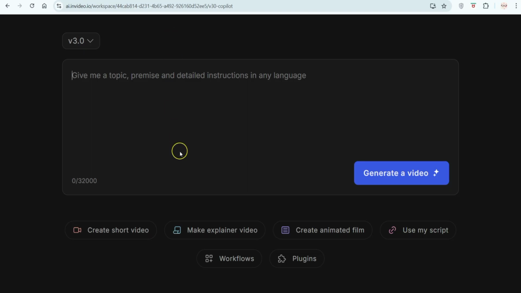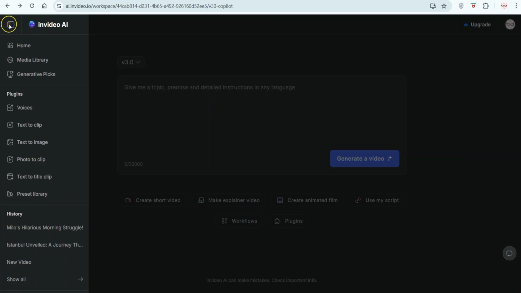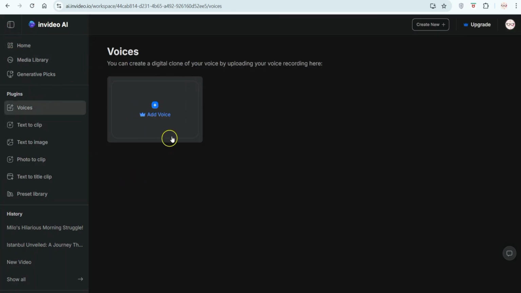After signing in, this is the dashboard where you will land on. And the first thing you will see is your workspace. Now, if you want to add a personalized touch in your video, and if you do not want a robotic voice in your video, you can add your own voice. For this, click on this menu in the top left corner, and then from the drop down, choose Voices, and now click on Add Voice. Now, here you can add your own voice, and then this AI tool is going to clone your voice, and it will be using your voice in your videos.